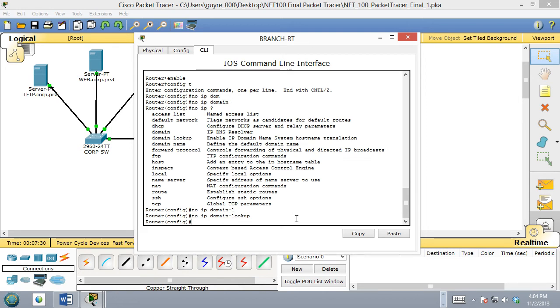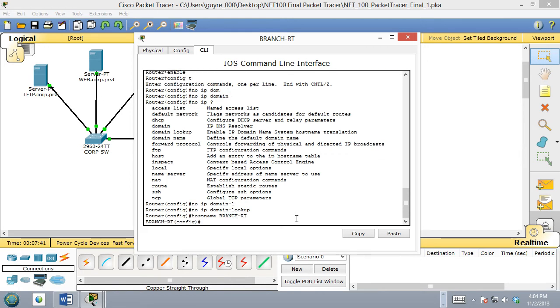Next, you want to change the router's host name. You do that with the hostname command, and you simply type it exactly as it wants to be seen, branch-RT, and that's how you change the host name.